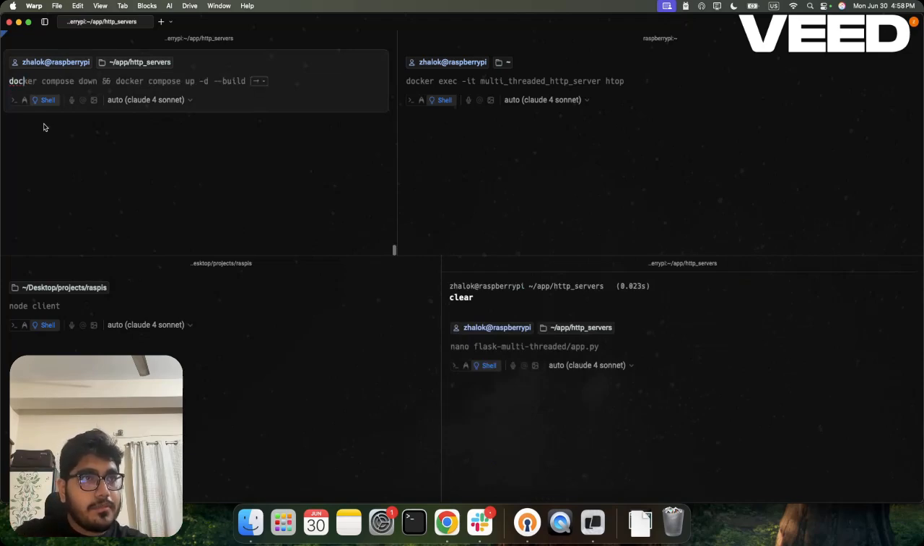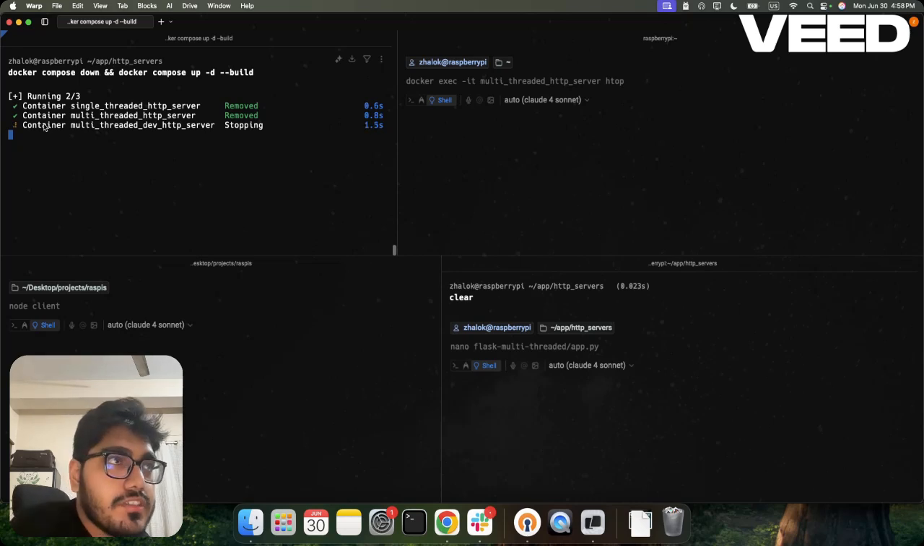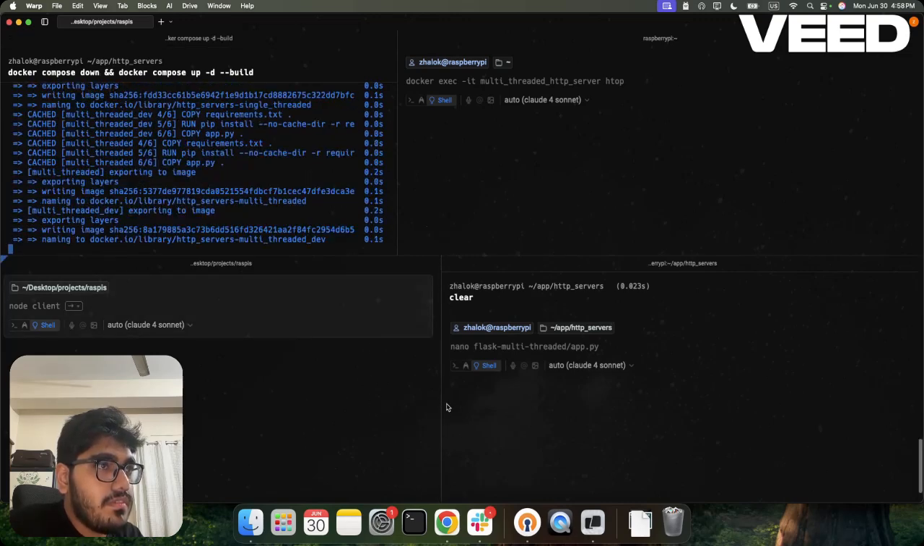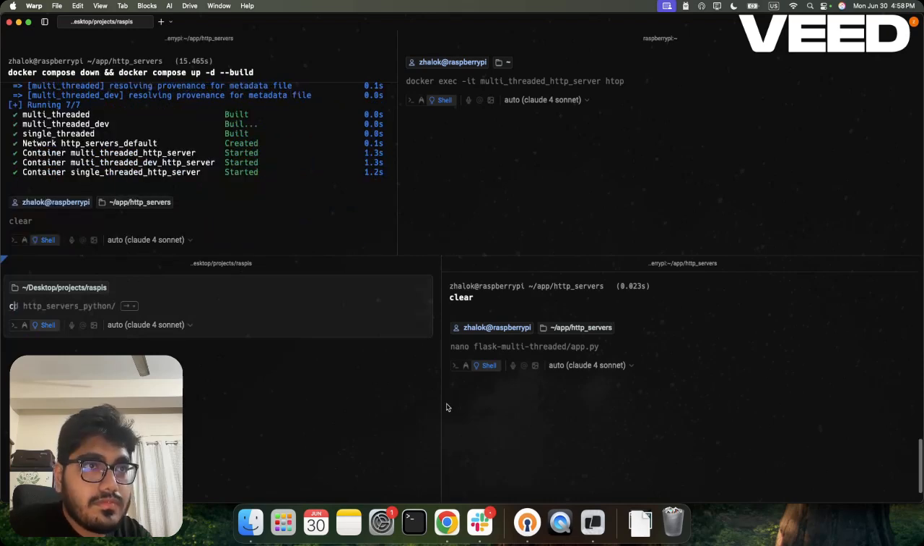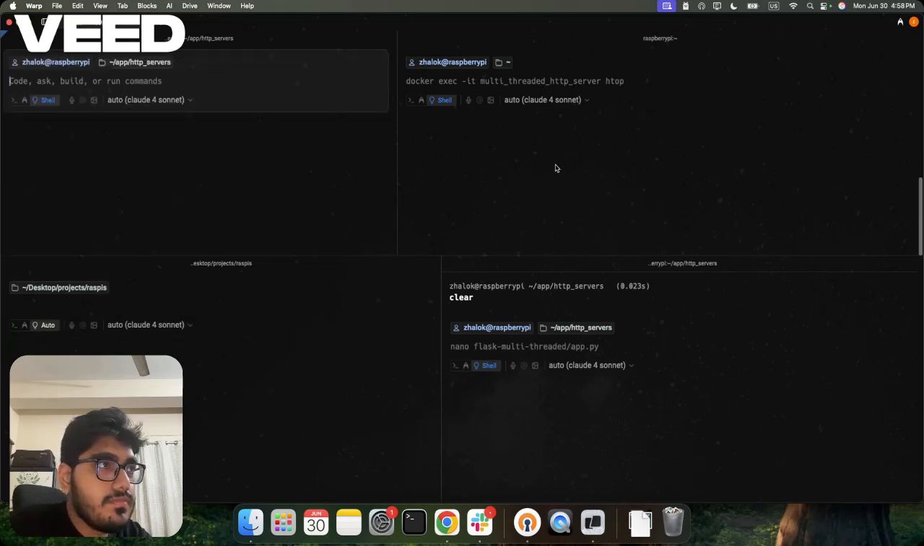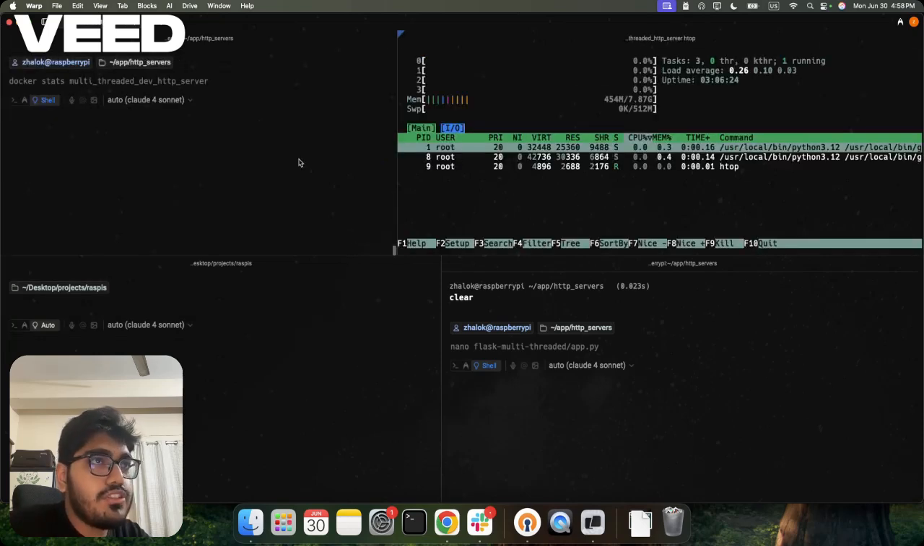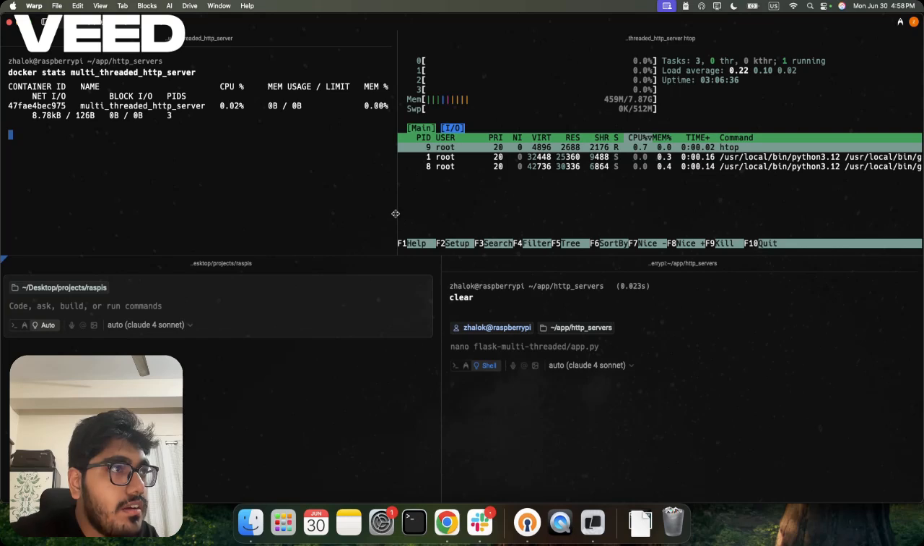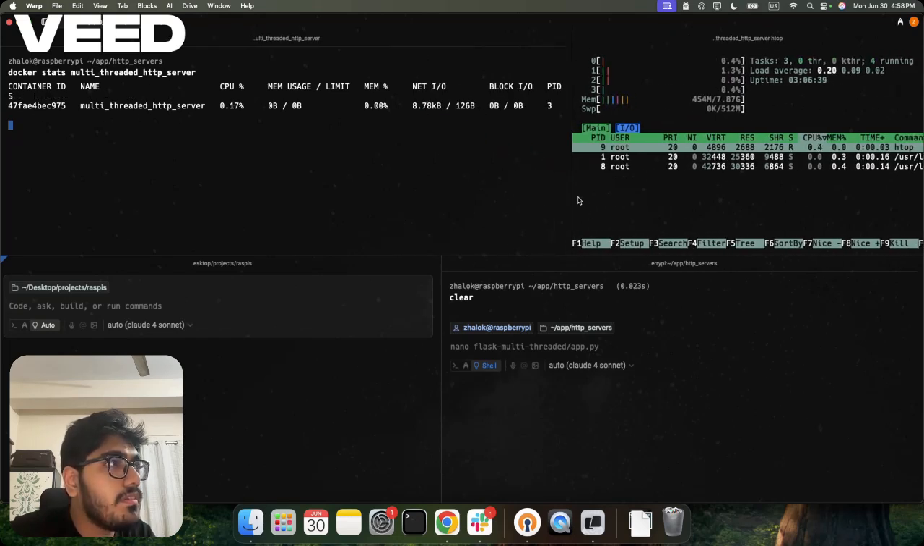We have already run the server, but let me just restart those servers again. This is the htop and Docker stats. Let me see the Docker stats here. Currently we have three processes, so the PID count is three.